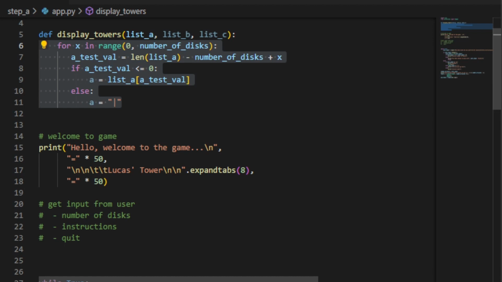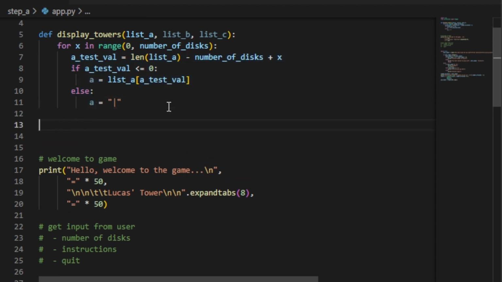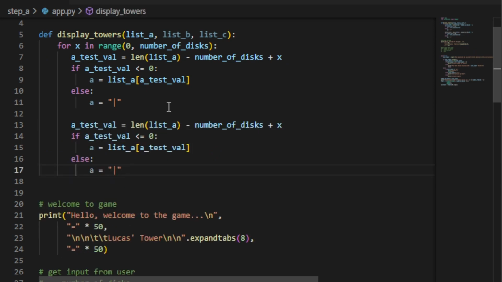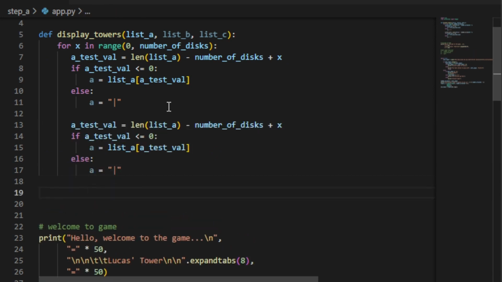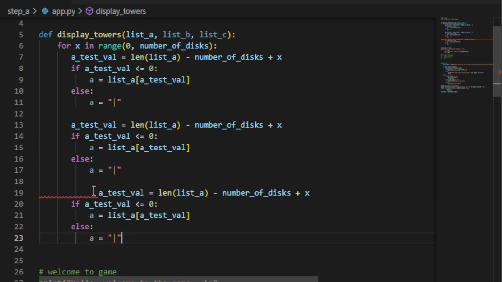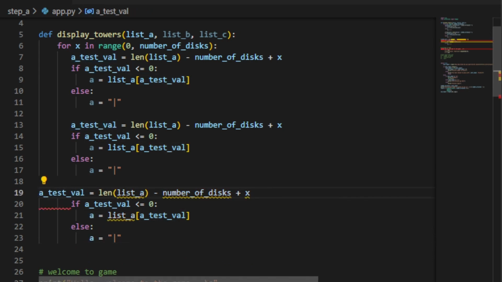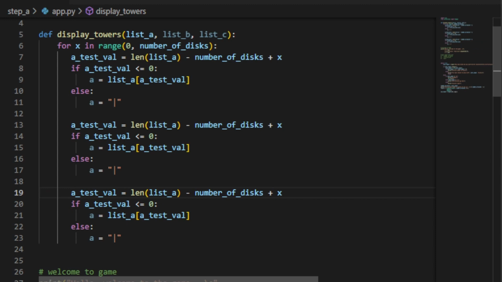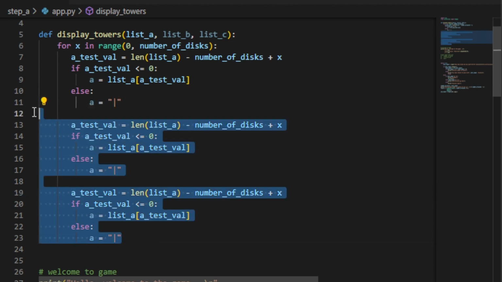Okay, so we did list A. We could go down the process of doing the same for list B. I would, of course, change all of that to list B, and then we would put in the same code again for list C. But repeating all of that code says that we probably should think about using a function instead. So let's do that. Let's get rid of that.